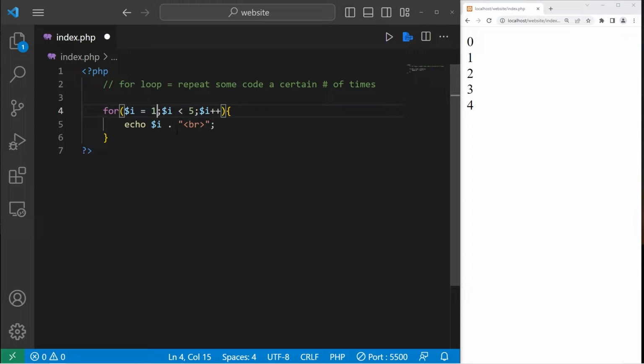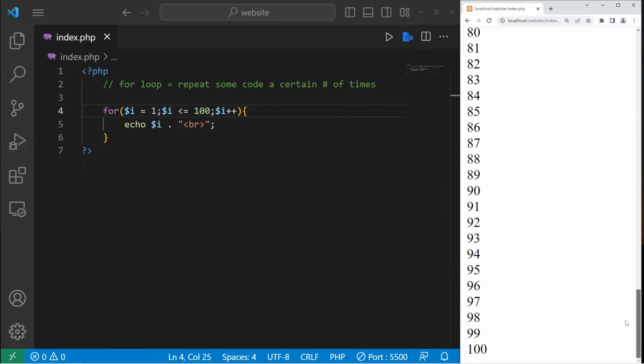Maybe we would like to start at 1 and continue as long as $i is less than or equal to 5. Then we're no longer beginning at 0. We could change this condition to be 10. We will count up to 10. Or 100. We will count up to 100.